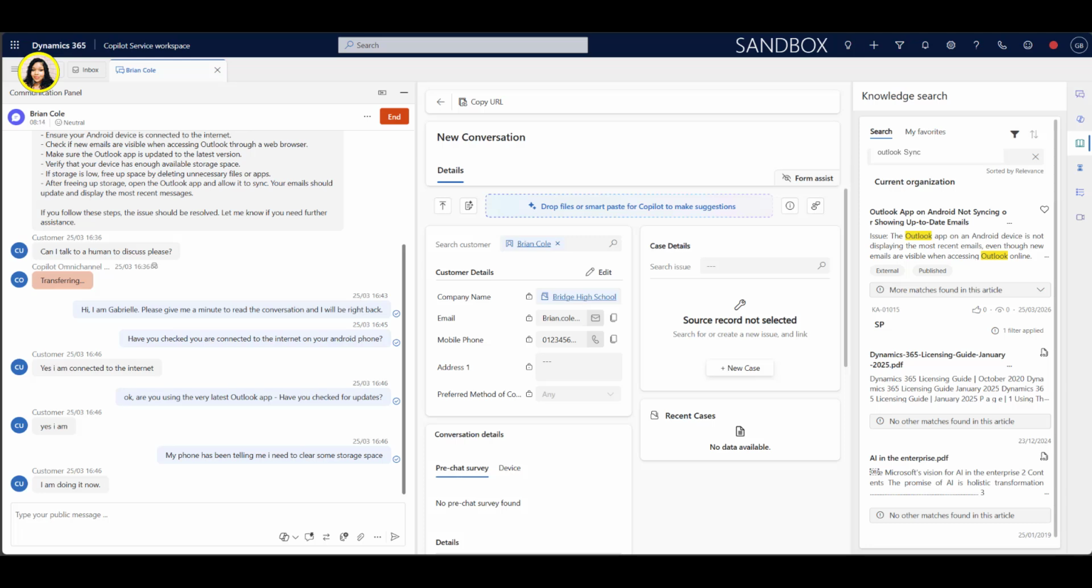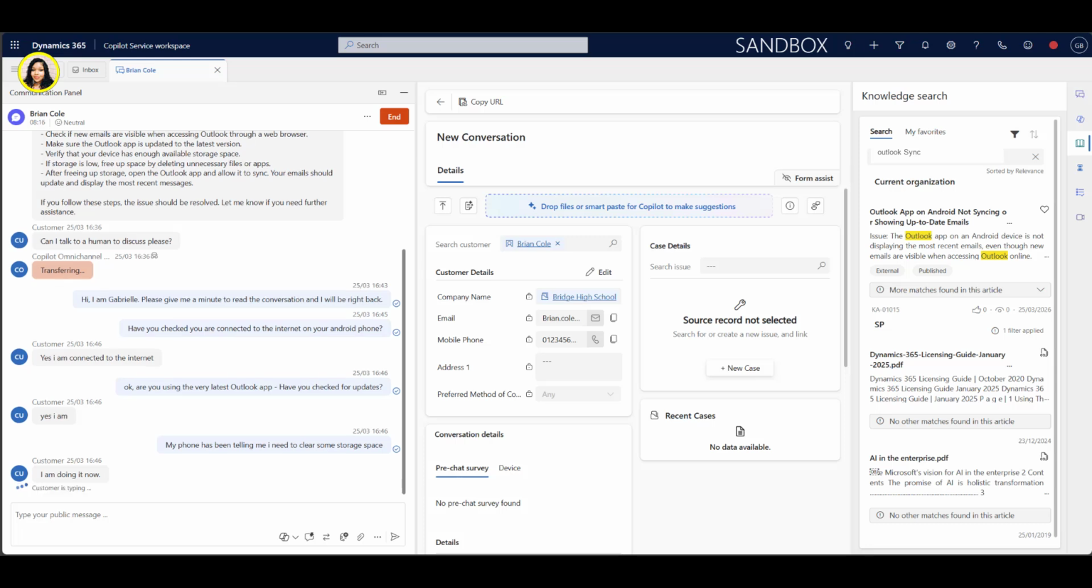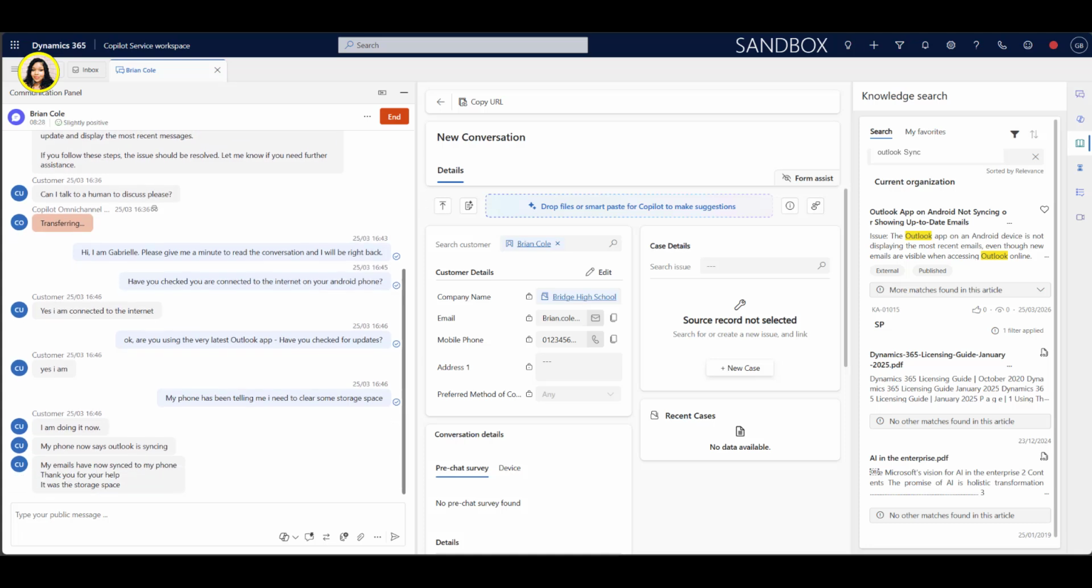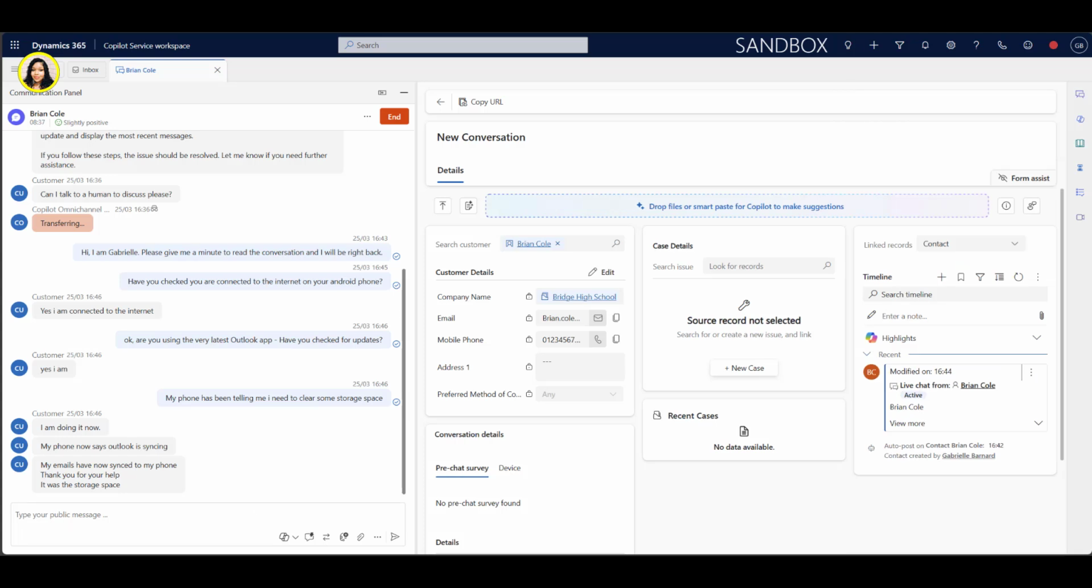So my phone now says Outlook is syncing. And they're going to be very happy with that. So now they're going to say, my emails are now sent to my phone, thank you for your help. It was the storage space. Okay, so that is resolved here. So what I can do is, if I have my quick replies, I could say thank you for coming to us. Do you have anything else you'd like to discuss? And then just say goodbye and close the conversation.